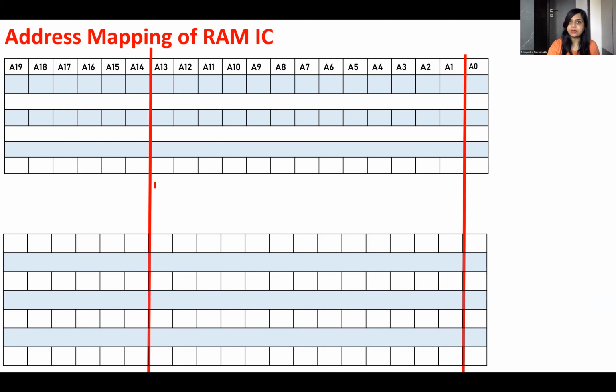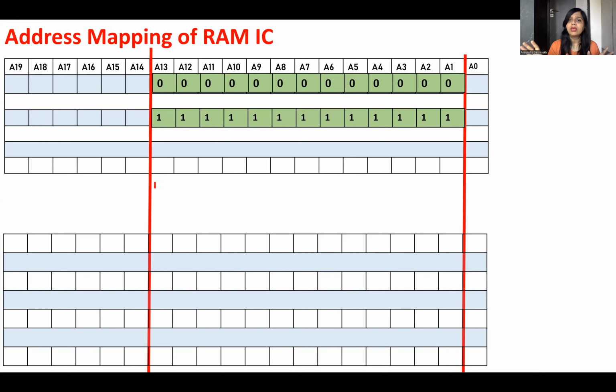What is the first step? The first step is to make all A1 to A13 0 and then make all A1 to A13 1. What is the meaning? The meaning is there are intermediate addresses, various combinations of zeros and ones, available between. This is the first address and this is the last address. Why did I make all zeros? Because we have assumed that the first address of the RAM IC is 00000. So for that, we have to make it 0.